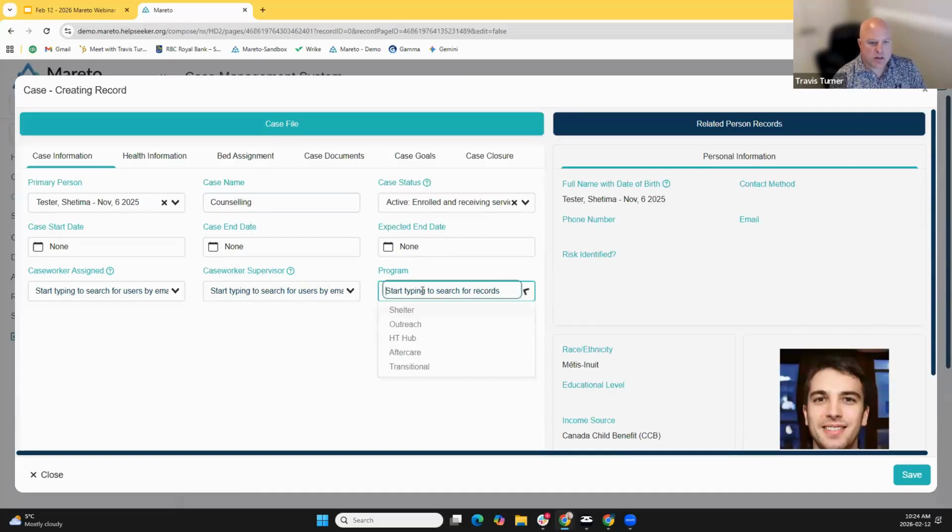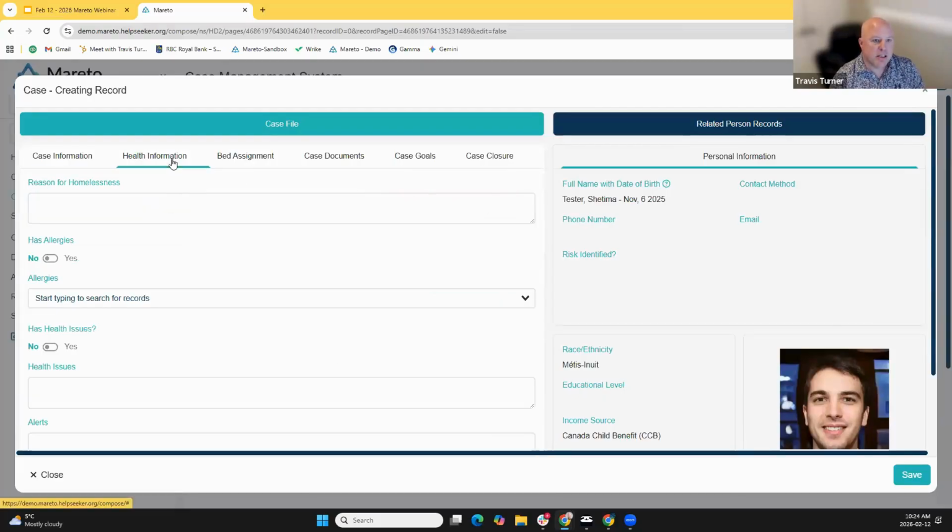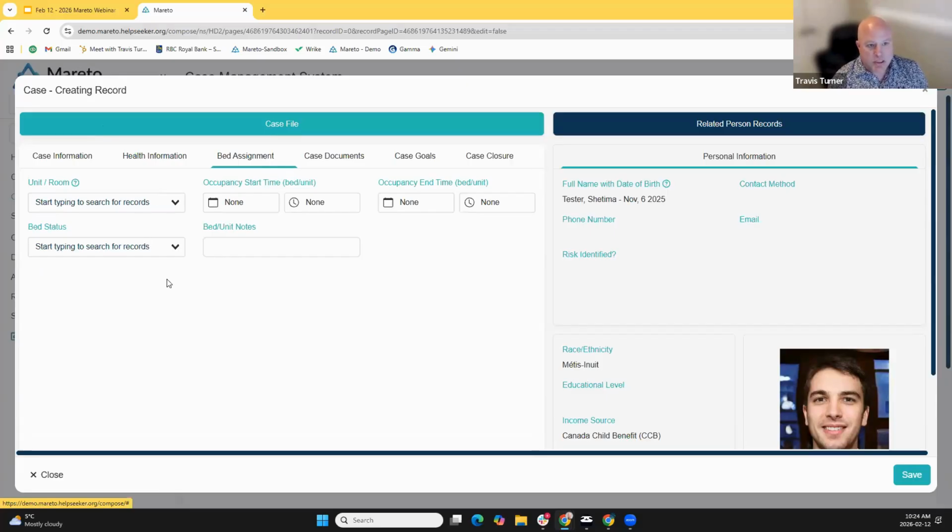And then we can also say this is actually part of transitional, right? So you can set up the different cases, but again, still the same person in the system. They can be under different programs. They can have different cases. But if they don't roll up into the same person, your data quality suffers, and you're not going to be able to answer those important questions you're looking to. We can do our bed assignment within here as part of that.